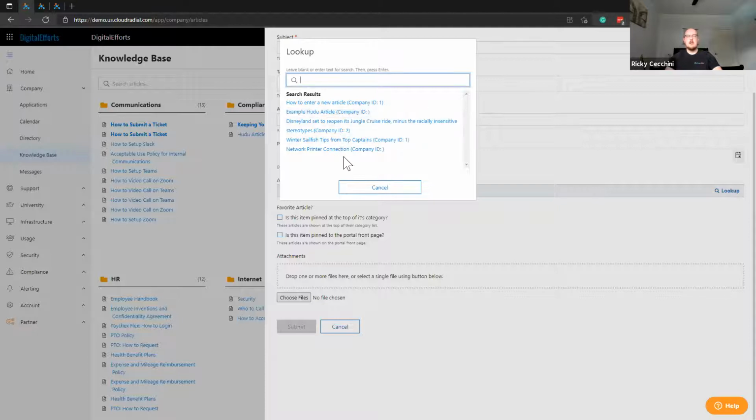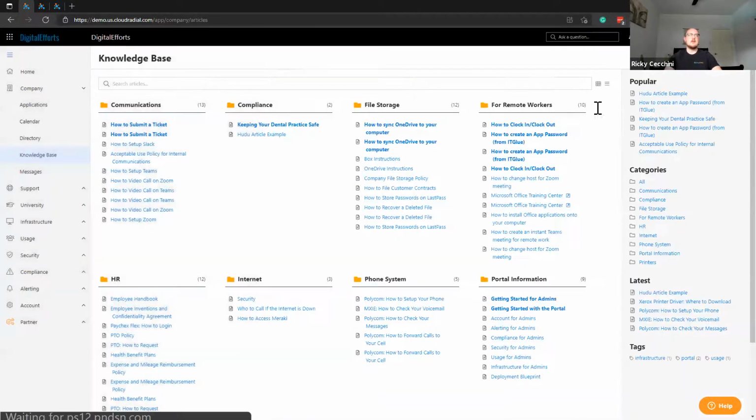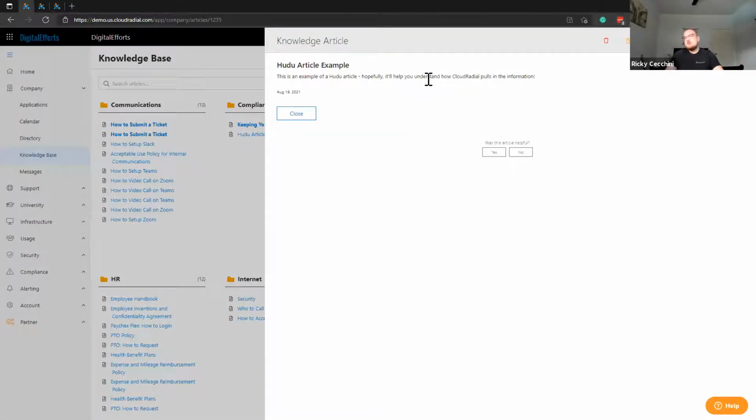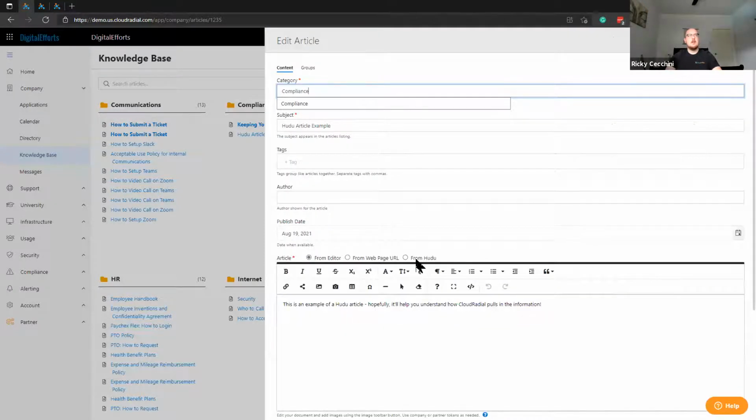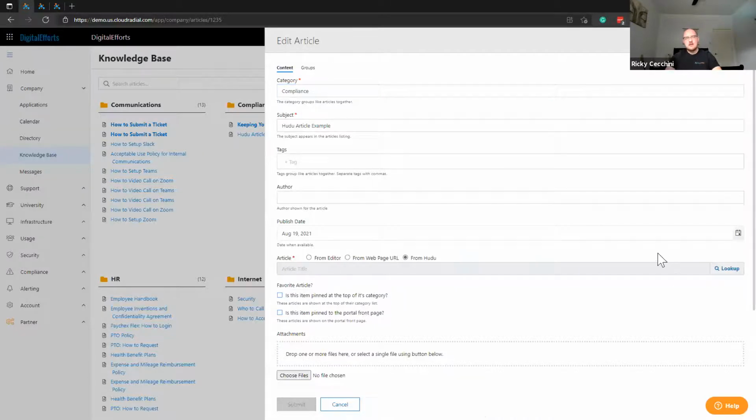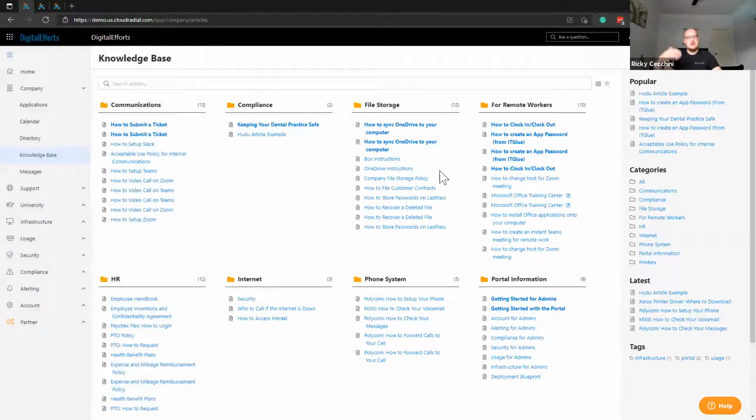So literally looking it up, finding it in there and doing it. And you can see I did a really simple one just for kicks, a Hudu article example. And this one is looking up an article in Hudu, right? Not too crazy as well. This one just came out. There may or may not be some kinks to work out, but the general idea is fairly simple. And hopefully that'll help you guys, again, not reinvent the wheel if you're trying to use your existing documentation in CloudRadial.